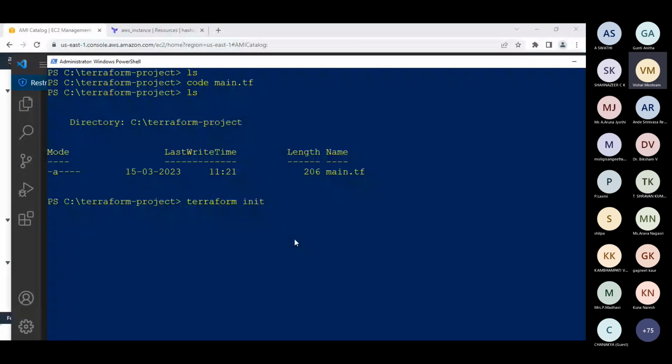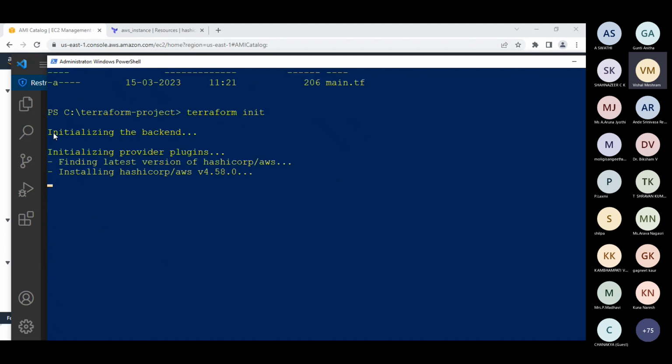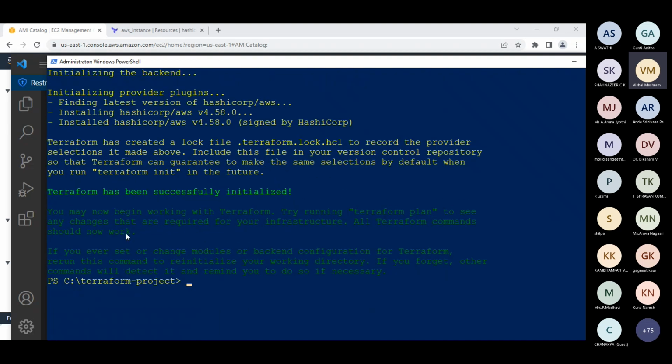So let's see what Terraform does after issuing this command. I click enter. See what it is doing. It is saying initializing the backend, finding the latest version of the HashiCorp/AWS provider, installing the AWS provider plugins. Let's wait for this installation to complete. Now see here, Terraform has been successfully initialized.